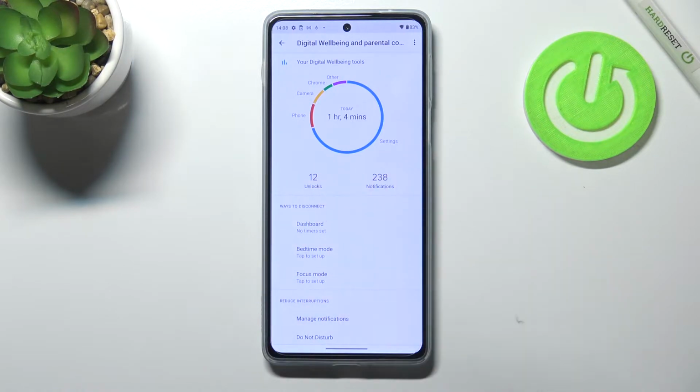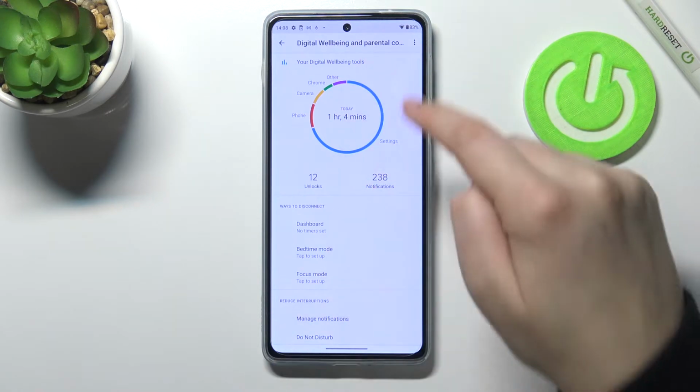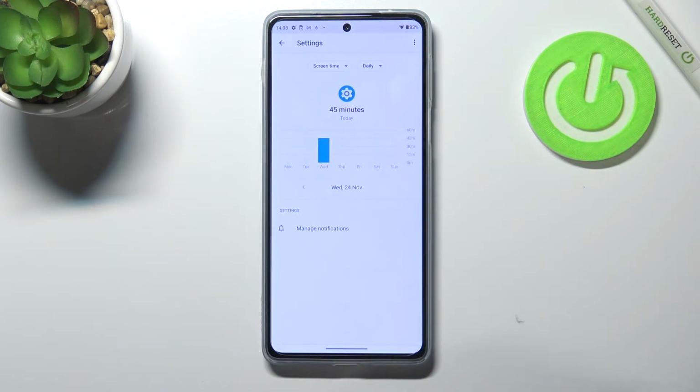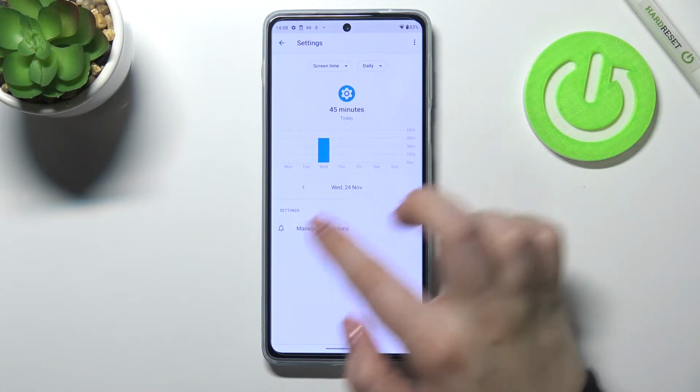We've got also unlocks and notifications count. We can tap either on particular app, for example settings, and we will see the weekly graphs connected only to the settings, so how much we've been using it in particular days.